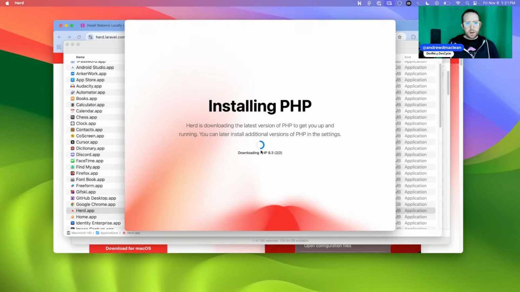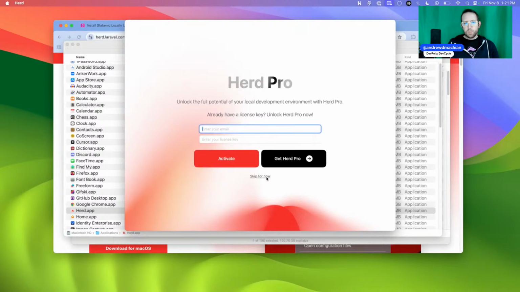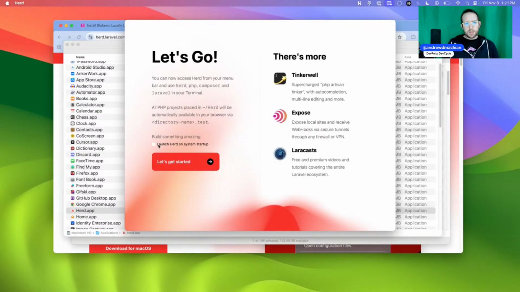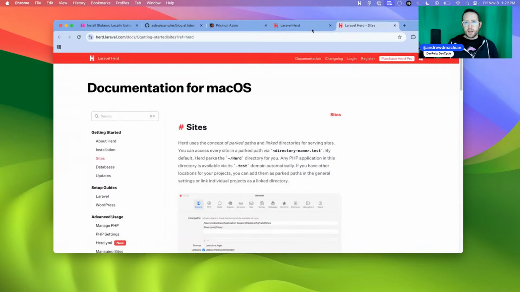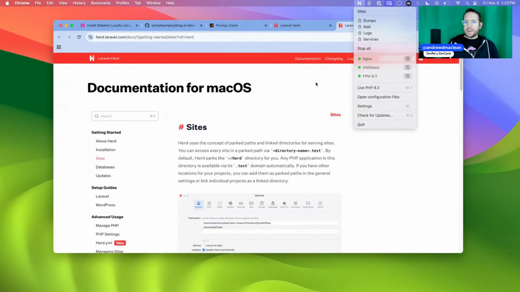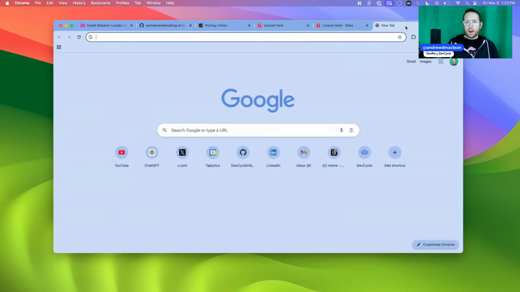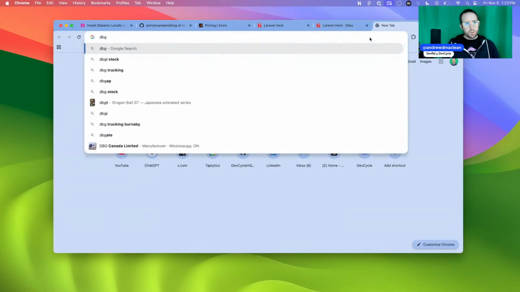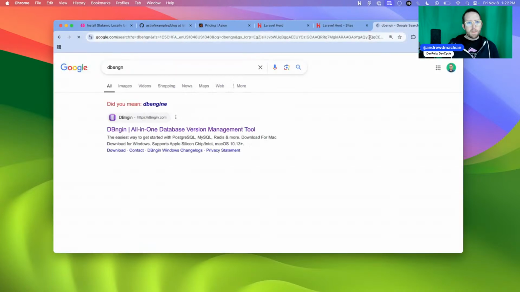It auto installs 8.3. It's free, so you don't actually need this. Let's get started. Okay, so we don't actually need any of this stuff. It's already started up here. So it doesn't come with PHP, so we're gonna install DB engine.